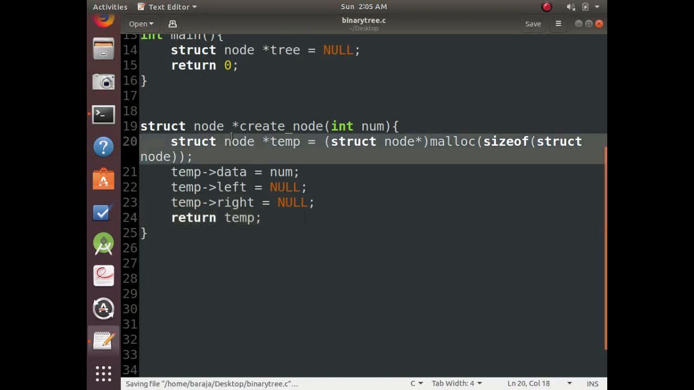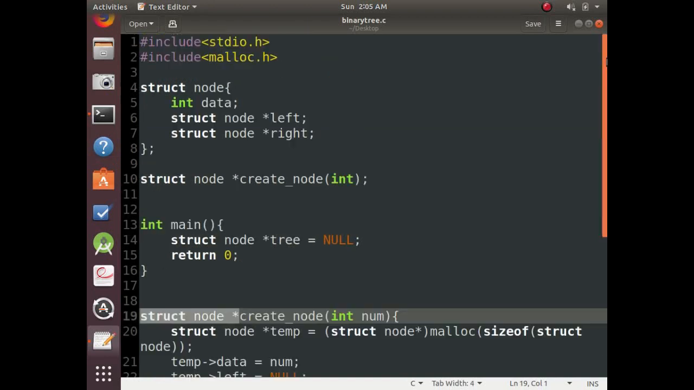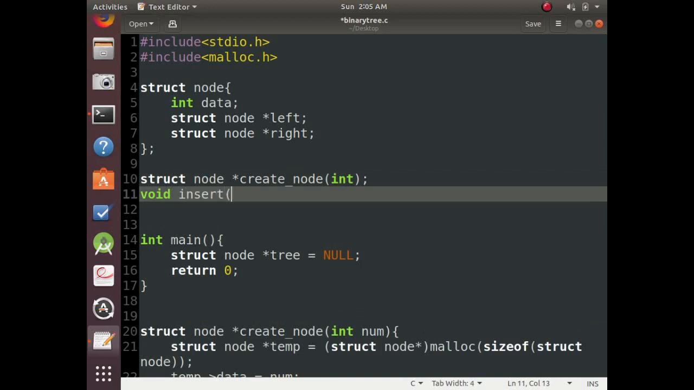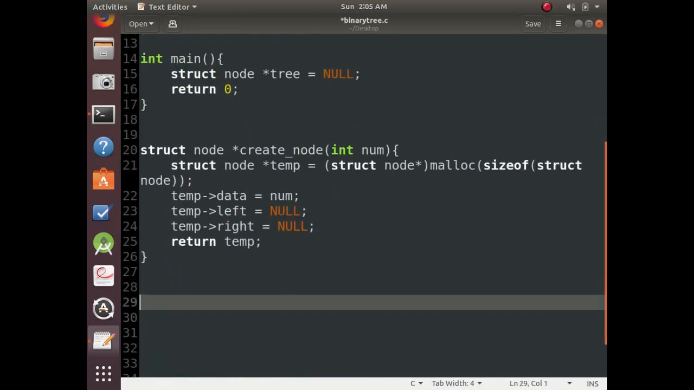Since this temp is of struct node pointer type, that's why our return type of this function was also like that. Then the next function I want to create is void insert. This function will be used to insert elements into the tree. First parameter will be the tree where we want to insert. This will be a double pointer here, since we will have to modify the pointer, that's why we will use a double pointer. Next parameter is int. It will be an integer, the data which we want to insert. So let's define it here. Void insert struct node star star tree, then int num, the data.